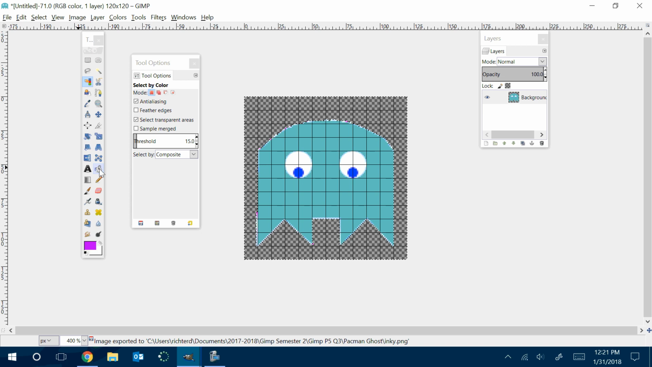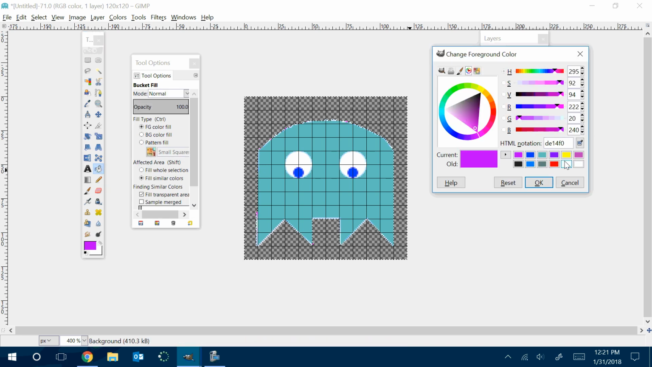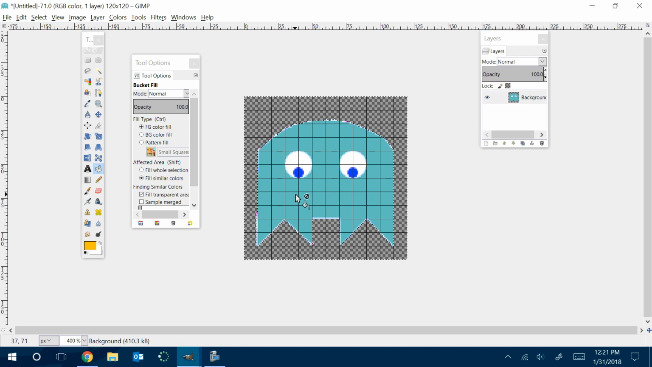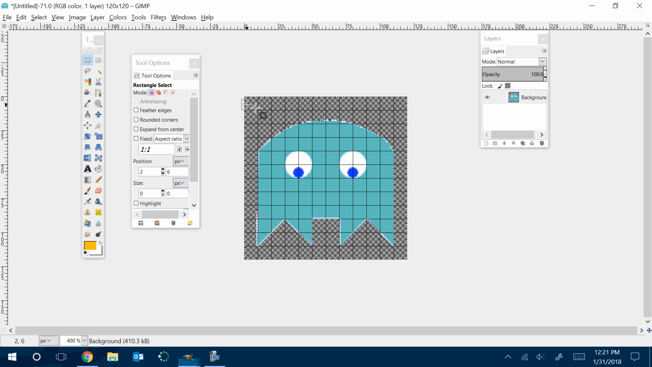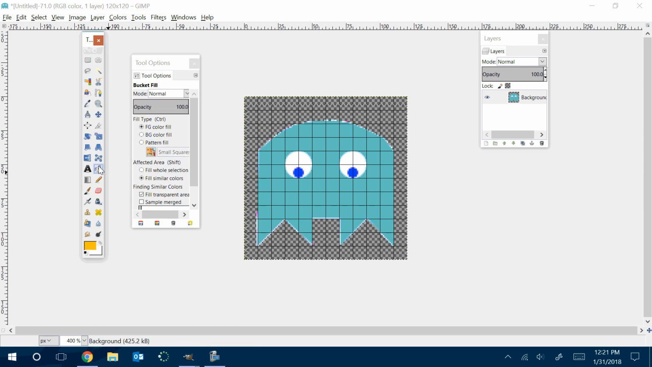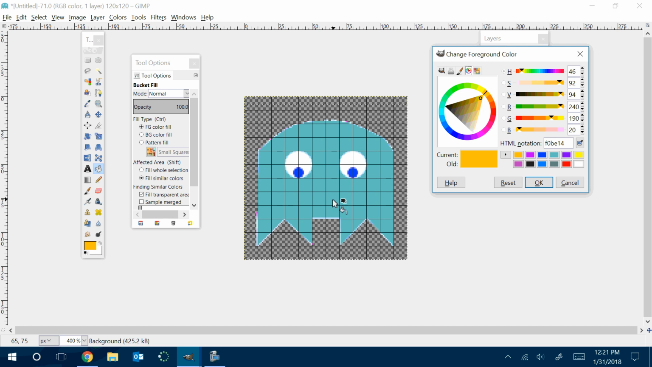Sure, I can go get my paint can. I can go get an orange, and I can paint can this in orange. Okay, well, why didn't it color? Well, now you have to go back and select the area that you want to color in. Go get your paint can, go get your orange, and start coloring in there. There you go. Now what ghost do I have?